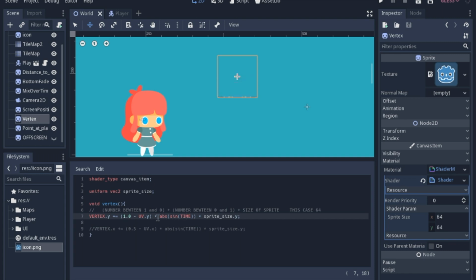So, like I put in the comments here, this first part is just trying to get a number between 1 and 0, and we're going to multiply that by a number between 0 and 1, and then we're going to multiply that by the sprite size, which is 64 in this case. Because if we don't have the full sprite size, it will only smoosh to half. So you see how when we take half of the sprite size, it's only covering 32 pixels of squishing. And if you would multiply it, it would go twice as far.